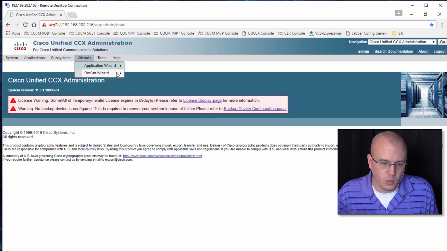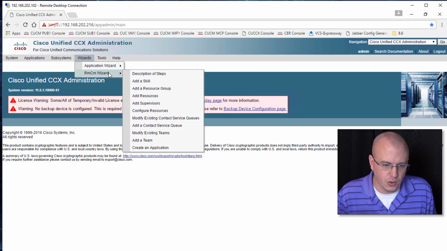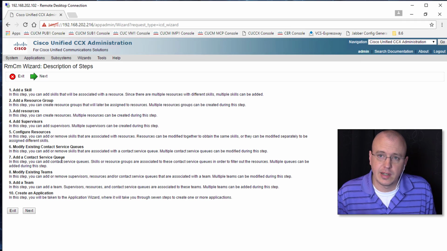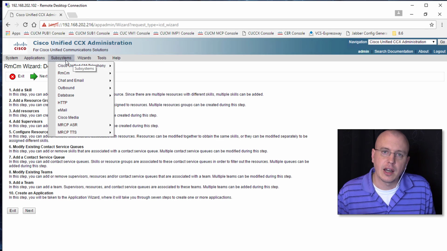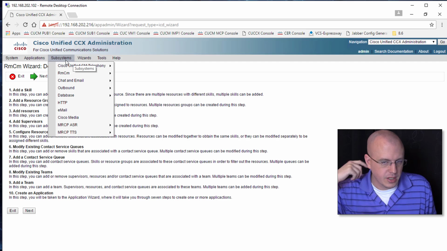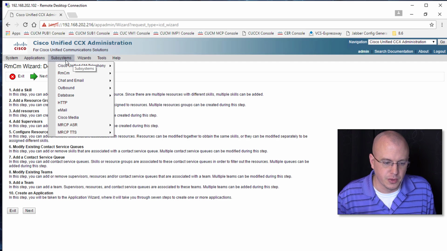And under wizards, just an example, if you go over to the RMCM wizard description of steps, this is going to break down all the different steps that you can go through. You can also use the configuration guide. But for these examples, we're just going to create a few basic IVRs to answer calls, have agents available to send them to, and things like that.